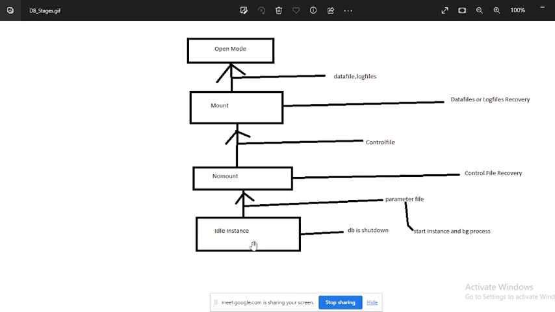So idle instance means your database is on zero stage. Zero stage means completely shut down. So when we execute the startup command, first it will go from idle to nomount.